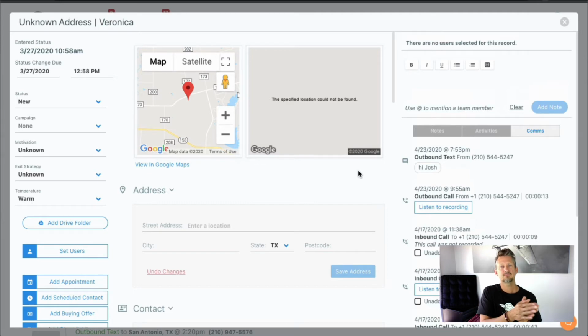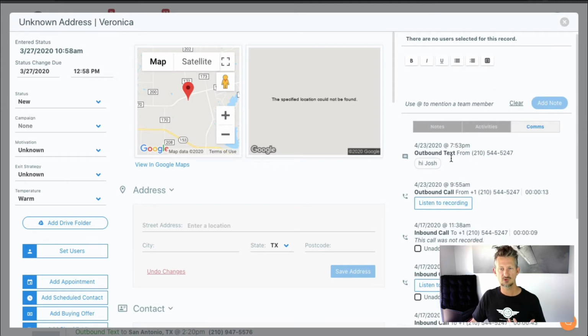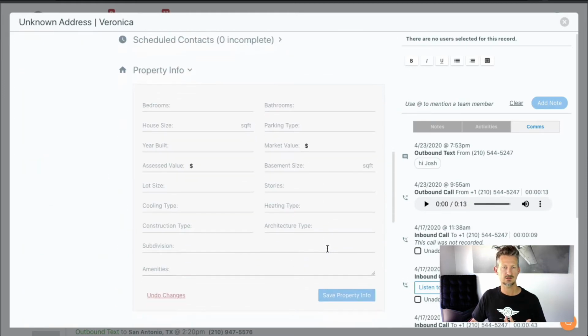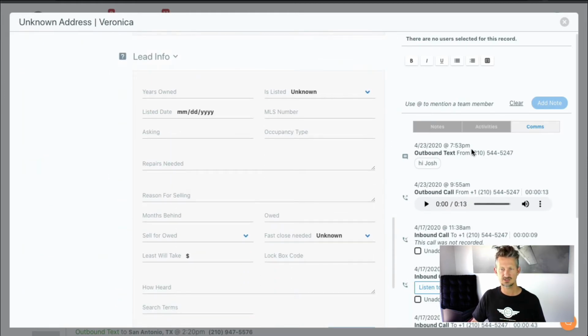So whenever you get back to the office and you go inside of FlipPilot and you click on that record, and then you come over and you look at the inbound call with the recording, and you can sit there and listen to that recording, and then scroll down here into the property info, the lead info sections, and as you're listening to it and pausing it, you can fill out the information right then and there. So freaking awesome, right?